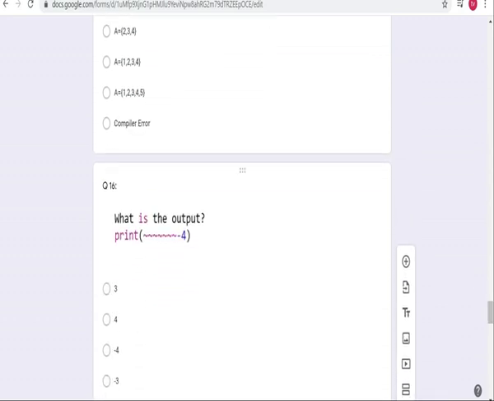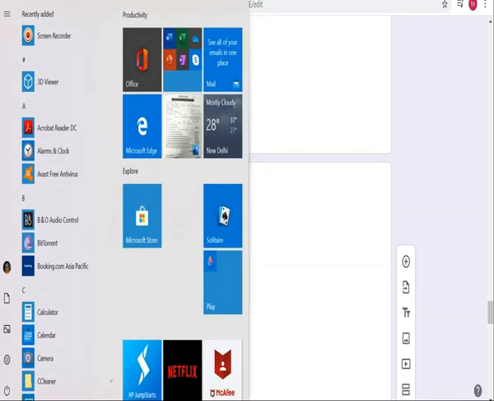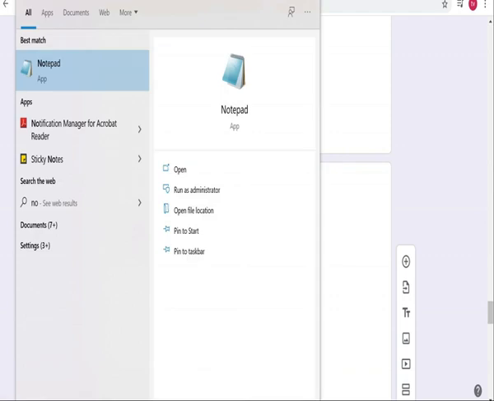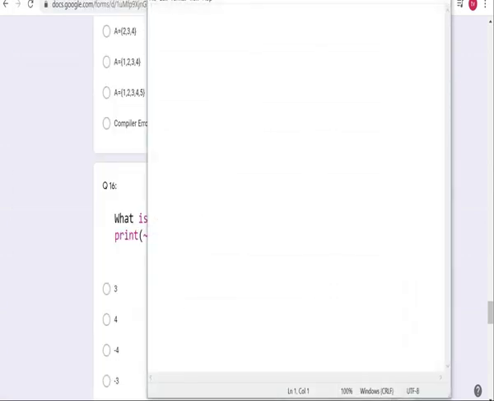What is the output? Print negation of -4. Okay, for that purpose, I will show with an example. What do you mean by negation of x? The formula is simply minus of x plus 1. So negation or tilde of -4 is equal to minus of (-4 plus 1). So -4 plus 1 means -3.